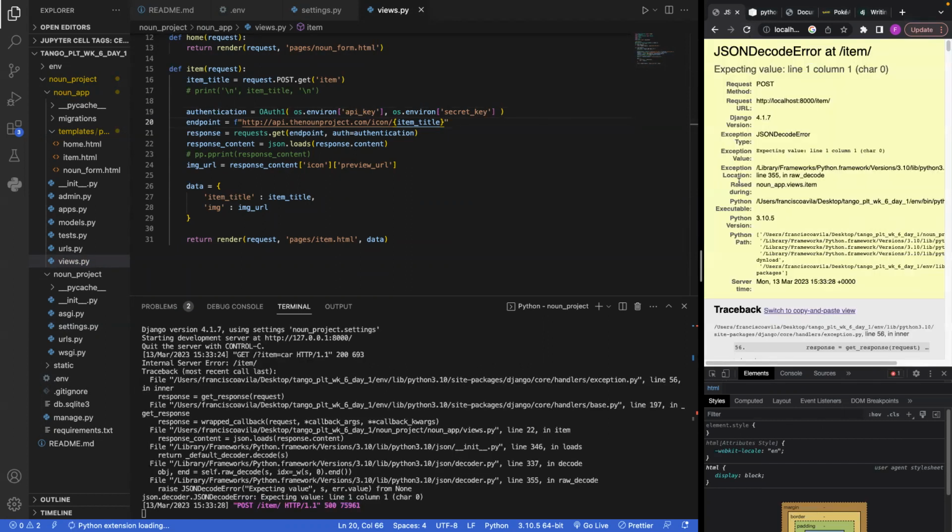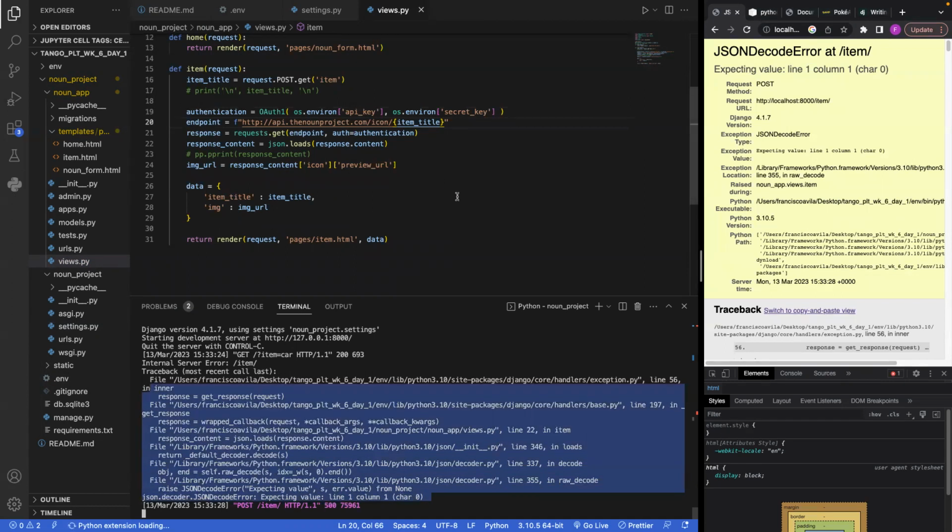Let's send car over. And we see that we have a problem. So we see "expecting value, line 1, column 1," and so on. It's not exactly telling me what the problem here is. So let's see if we can figure it out together.